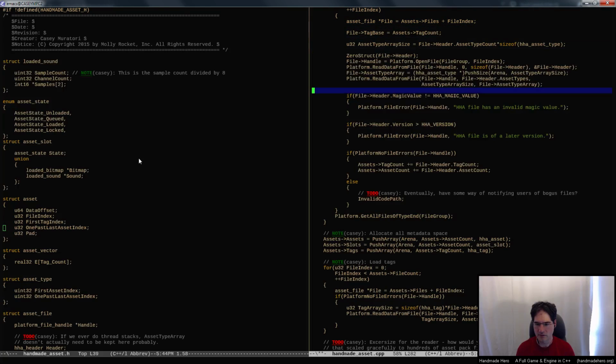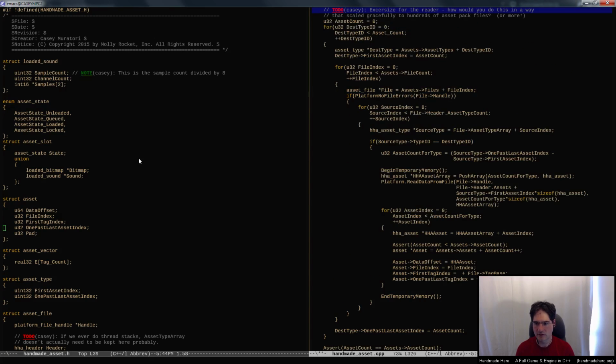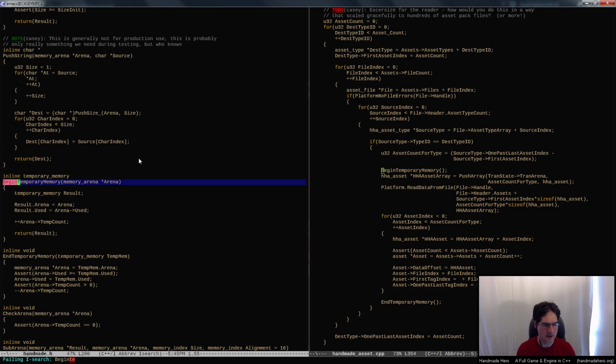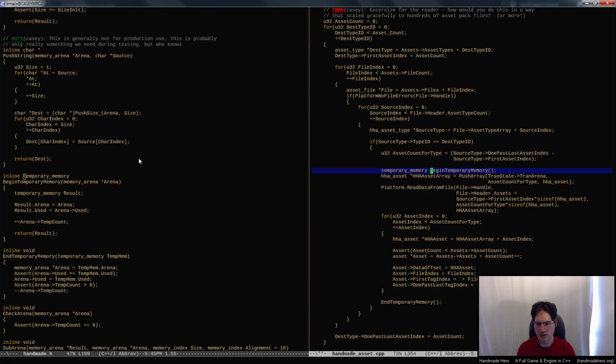Let's see here. Where's that at? HHA asset array. So there we go. And that's really all I would need to do, except for the fact that I don't remember how I wrote begin temporary memory in this one. I guess that's how we did it. Temp mem, like so. And that would do it. And end temporary memory, temp mem. Yeah.